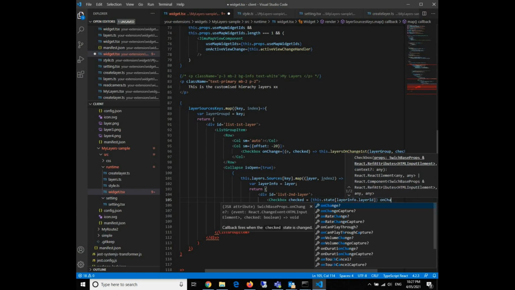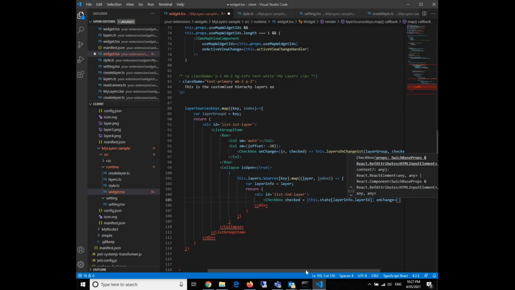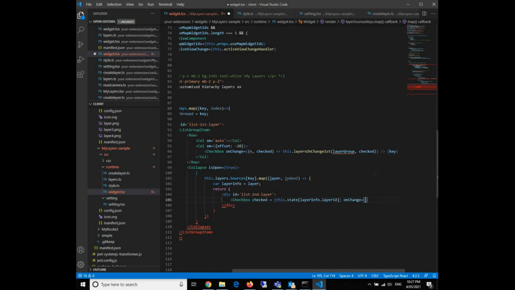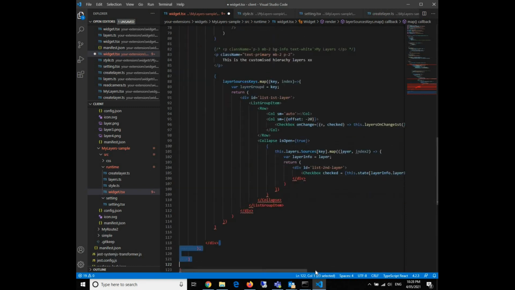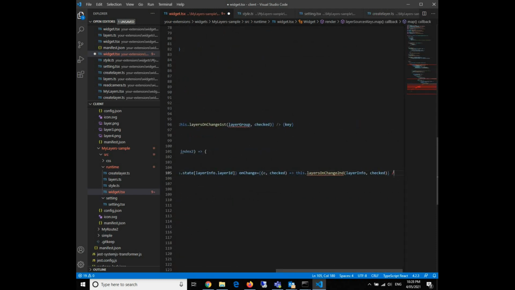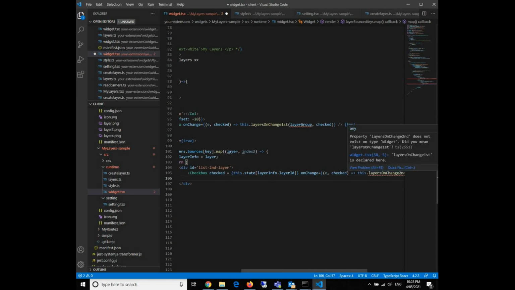And then we need to set up the second level layer activation event, the change event. Again, it's very similar to the first level layer's change event, so we just copy and paste that. We change this one to the second level, and we will pass the layer inform instead of the layer group this time. Just mind the tag closure. Yeah, pretty much something like that.